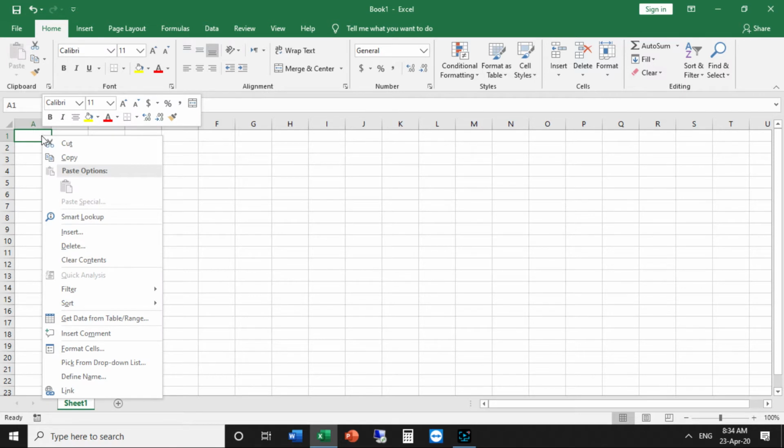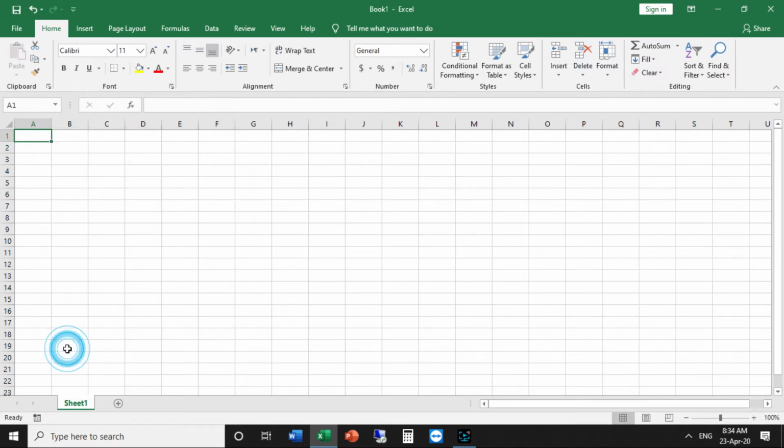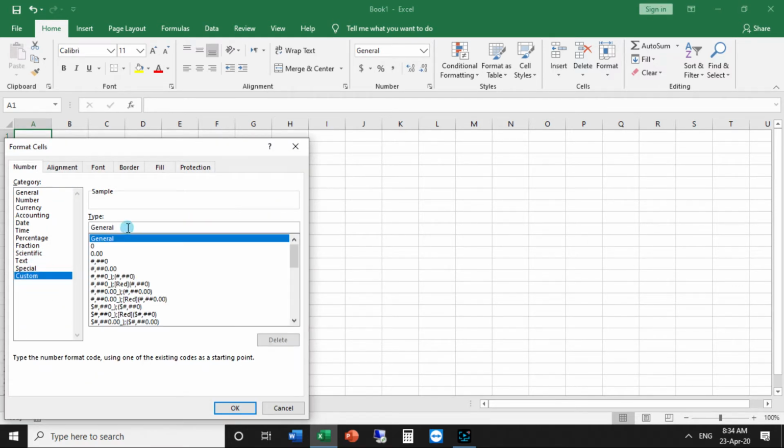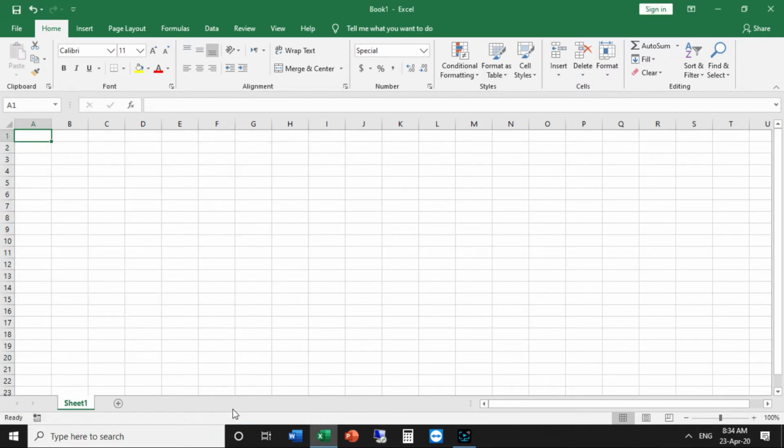Right click, then select Format Cells, then select Custom, then type 0, then click OK. Then when we type 41 and click enter, Excel shows 00041.